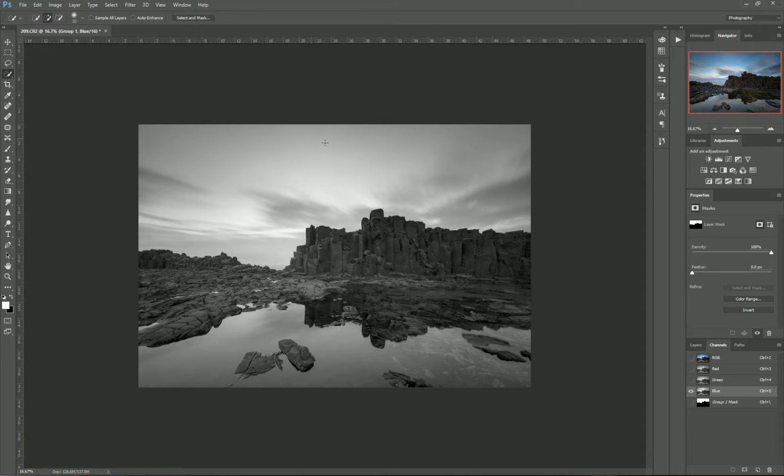So the majority of that sky and some of that cloud is going to be affected, but we'll see how it goes. To make a selection from our blue channel, we just need to hold down Control and click on the blue channel, and so that's given us our marching ants in our selection.